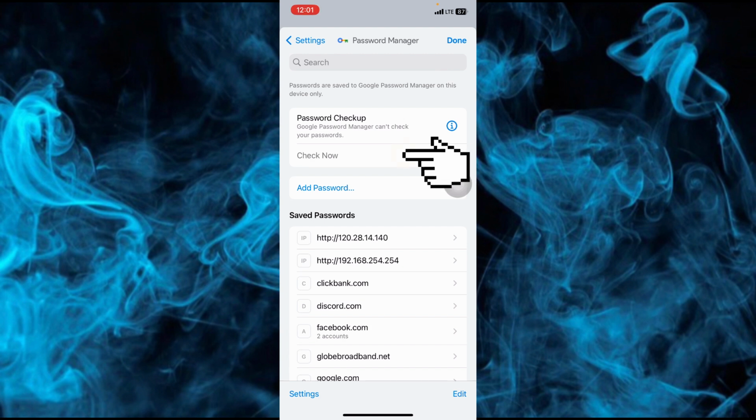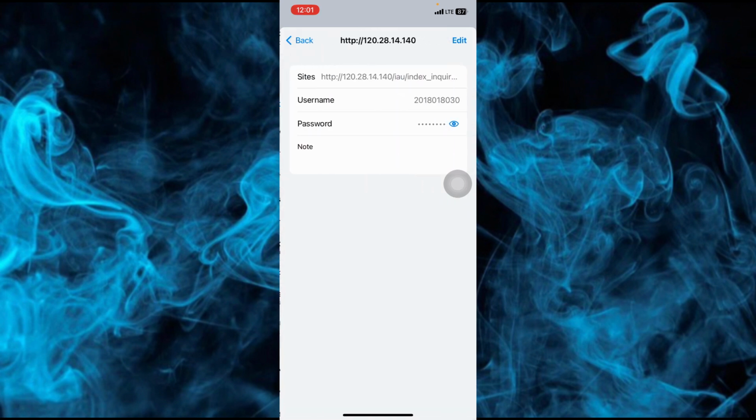Say for example, I'm gonna tap on this first one here. So you can see sites, username, and of course the password. So that is how to view Gmail password.